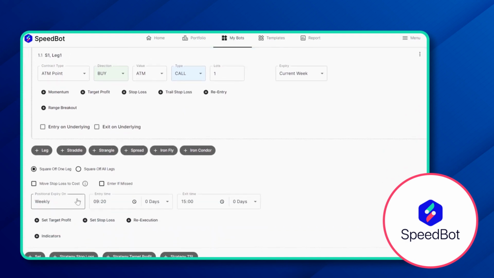and over here I'm able to see the positional settings. That is currently I'll be checking the conditions for the weekly expiry. So let's say over here the entry time for my bot is 9:20, and this 0 days means the day from the expiry, that is the days to expire. Let's say if I select the max option as 4 days, it means 4 days from the expiry.